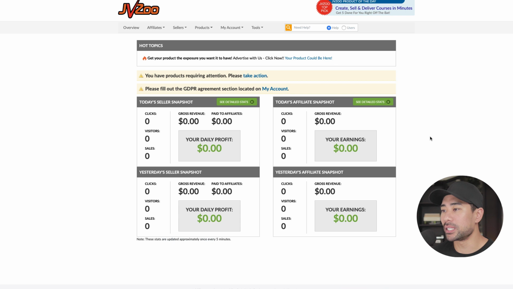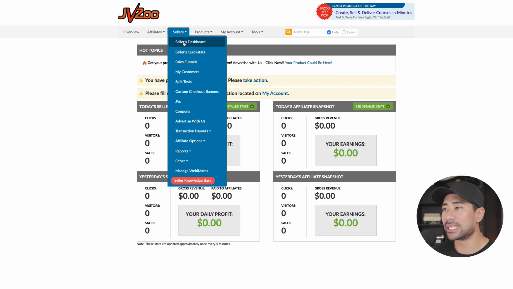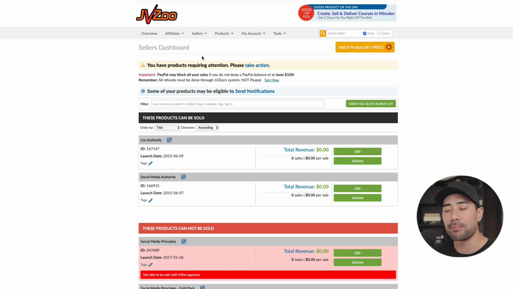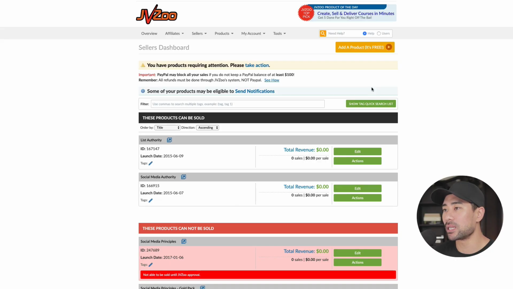Let's head onto the screen so I can show you exactly how to go about setting up the first product and sales funnel in JVZoo. First and foremost, this is the dashboard. Of course, this is my demo account that I use. What you're going to want to do is go to Sellers Dashboard. This is the main area for sellers so that you can manage your products and also set up your products all within this platform. So I'm going to close this announcement here.